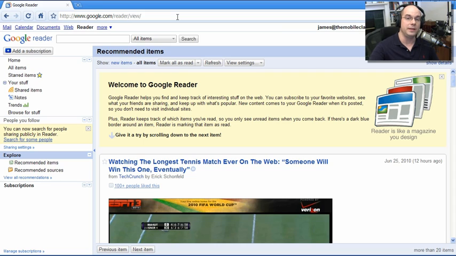I can go to a third-party desktop. I might be in a cafe. I might be using somebody else's computer. I can still pull up my Google Reader view and it's synchronized to me. So there are some nice advantages to doing this in the cloud versus doing it inside of Internet Explorer or inside of your Firefox view that's only specific to that one computer.